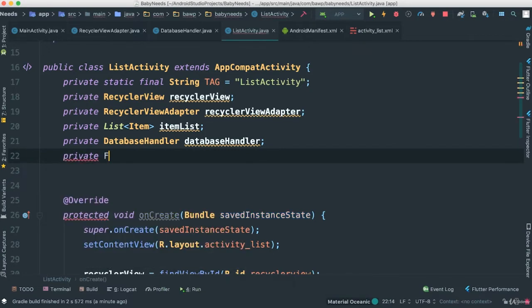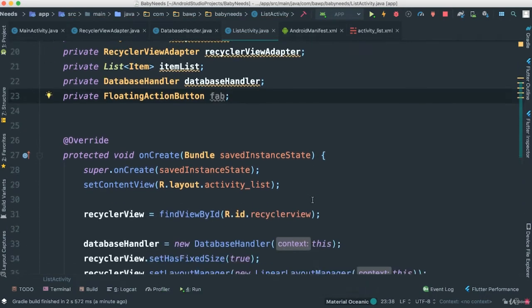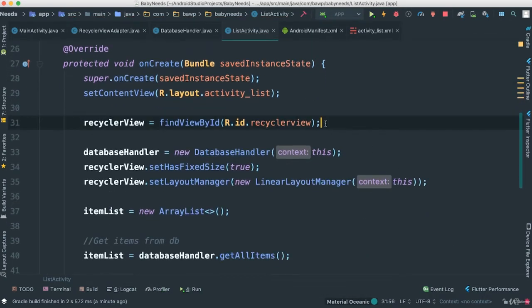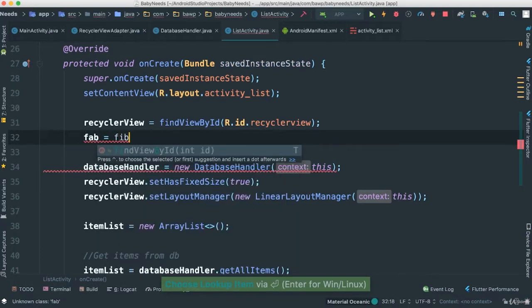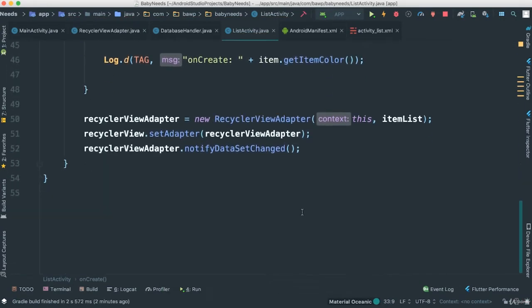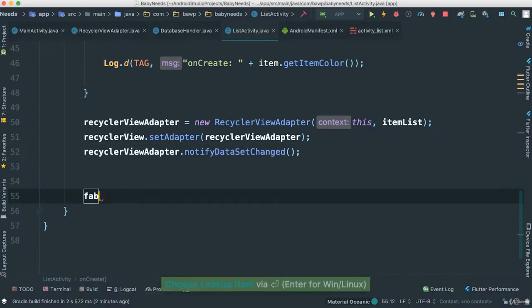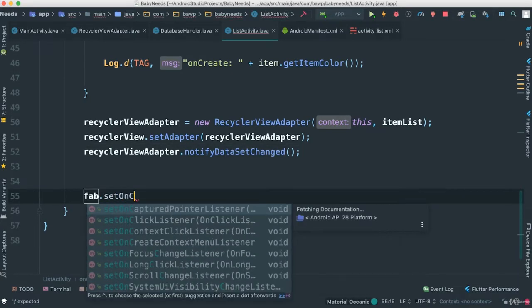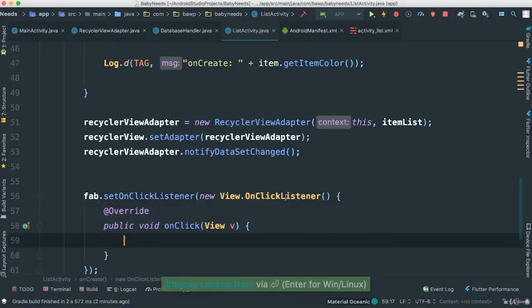So private floating action bar. I'm going to call this FAB. Very good. And right about here, I'm going to say FAB find by ID, r.id.fab. Okay, there we go. So we have it now. And at the bottom here, doesn't matter where, but I'm going to say fab.setOnClickListener, new OnClickListener, and then we're going to do something.